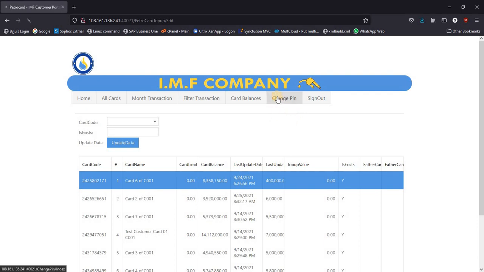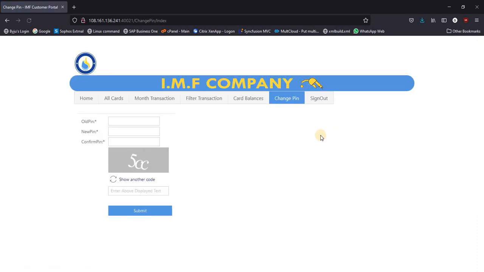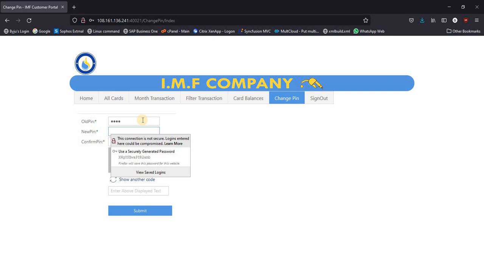Last is Change PIN, which is possible for both the cards and the master customer. You can change the PIN. Whatever PIN you have right now, enter the old PIN and the new PIN you would like to have, then enter the CAPTCHA code and submit. It will change the PIN. Thank you.